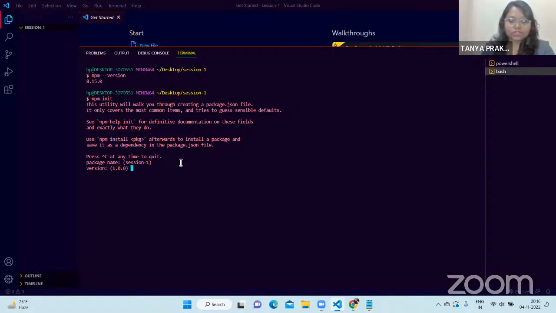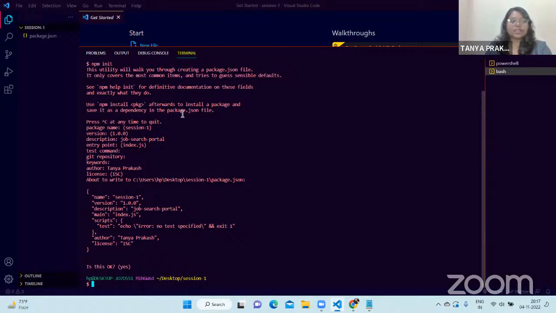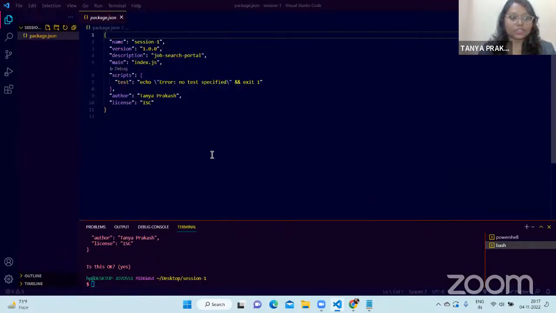Then you can see the version. Then description, you can write job search portal, and then the entry point. Test command, no need. Git repository, no need. Author, you can write your own name. I am writing my name here, and then you can write okay. After completing this, you will see a package.json has appeared on your screen. That package.json will contain everything that you have just mentioned, like the name, version, description, and everything.